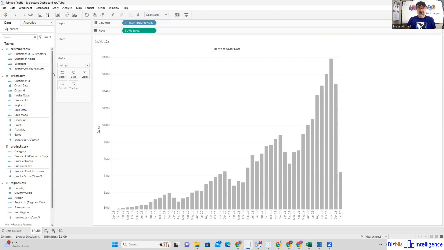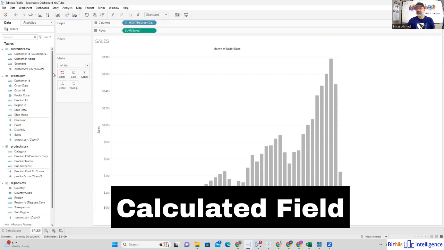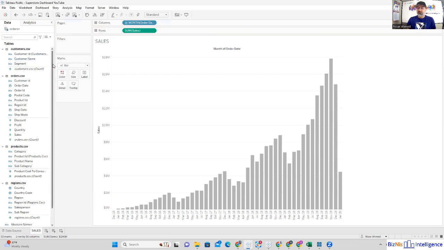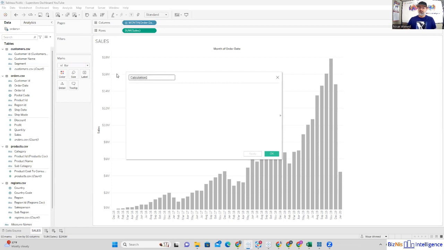Now, what we want to do is create a percentage, a calculated field, something that's not native to what we're showing right now. In order to create a calculated field, on the left-hand side, you click on this drop-down and click on Create Calculated Field. It brings up this pop-up, and in this pop-up, we can now name our new calculation. We'll call it profit rate.